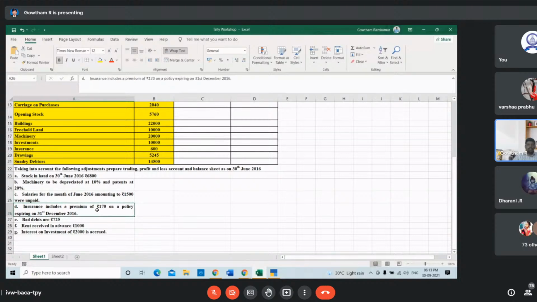Then insurance includes a premium of 170 expiring on 31st December 2016. So what is this?